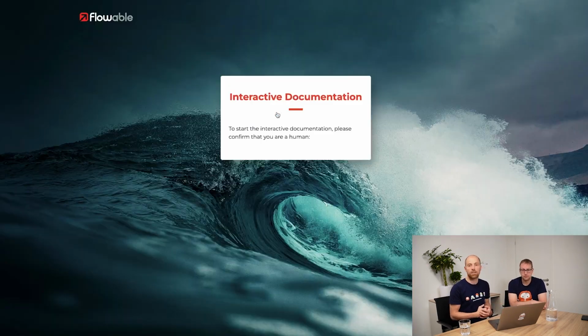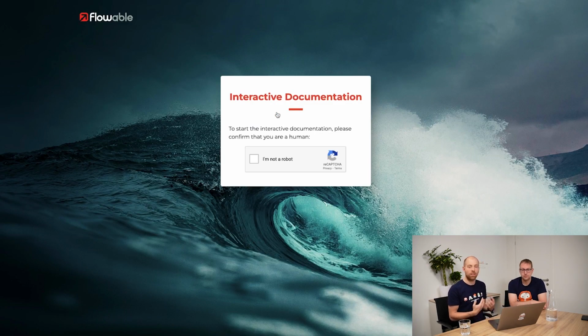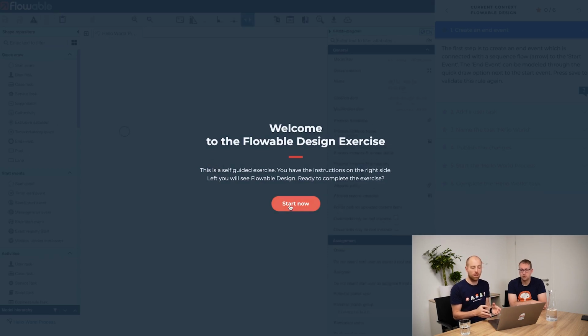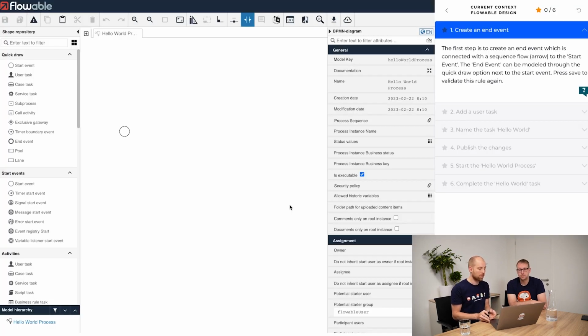And you see here the first screen where you need to confirm that you are not a robot. And when you check that box, you can see I'm not a robot, and then it's loading an exercise for me. So that exercise here gives me on the right side the possibility to read all the different tasks which I'm supposed to do. And on the left side, we have Flowable Design. So you can play around with Flowable Design here whenever you want. And you even have an exercise which you are supposed to complete.